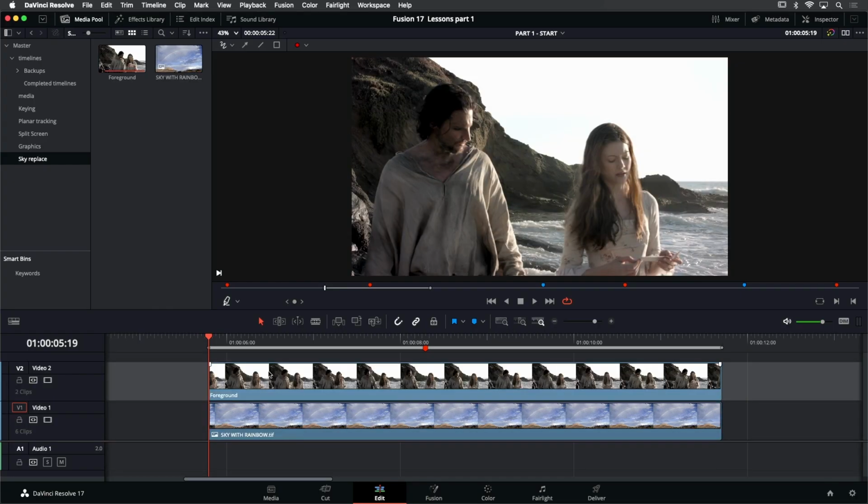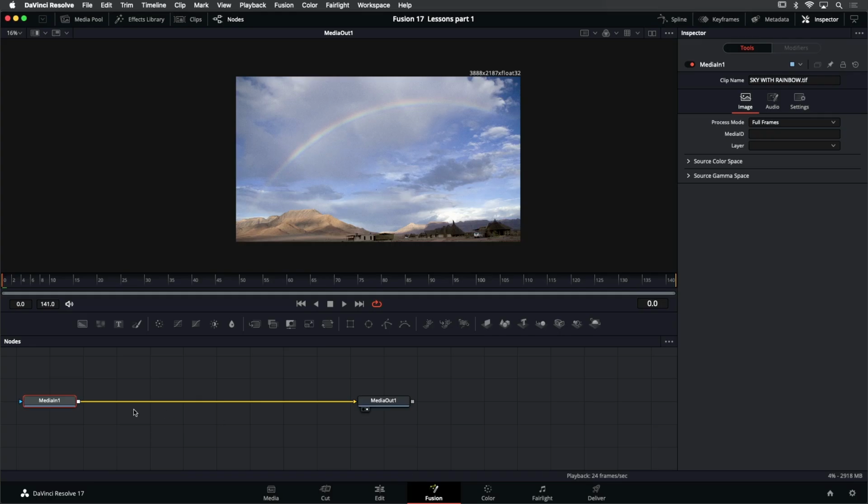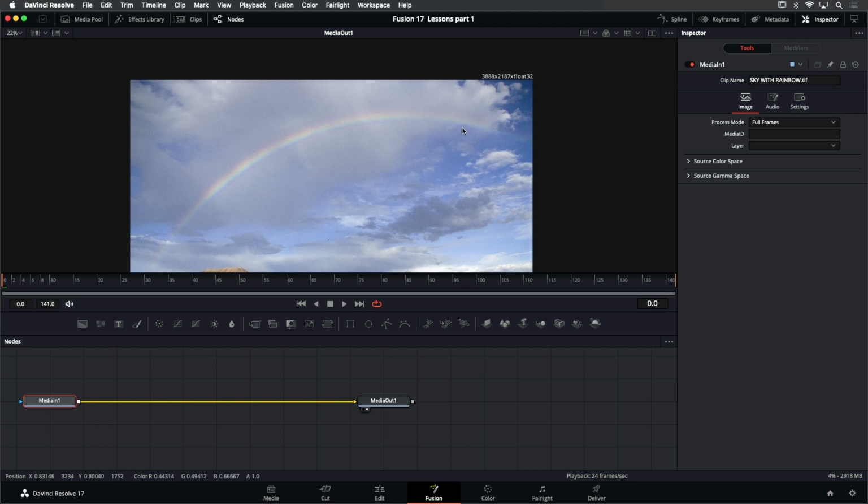So let's go back to the edit page and undo what I just did. Instead of making a new fusion clip, you can go directly to the fusion page and work that way. So I'm going to disable the foreground clip, and now when I go to the fusion page, it's going to set the composition's resolution based off of the clip that's visible in the timeline, which in this case is the sky, at about 3,800 pixels wide. So if I go to the fusion page, now I only have one media in node, but my composition resolution is 3,800 pixels wide, which is exactly what I'm looking for. I want to maintain that resolution of this sky element.